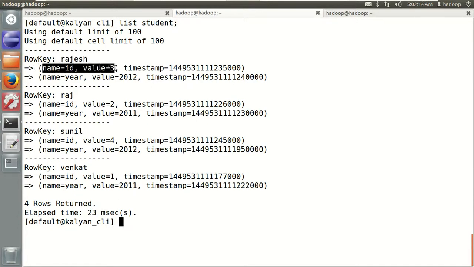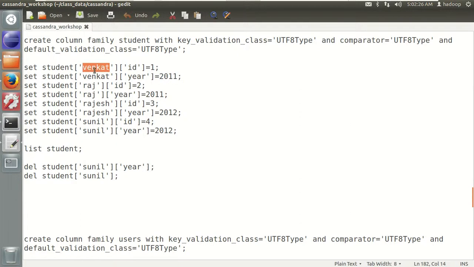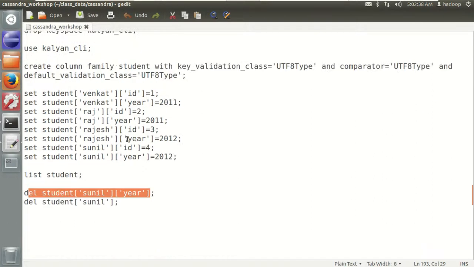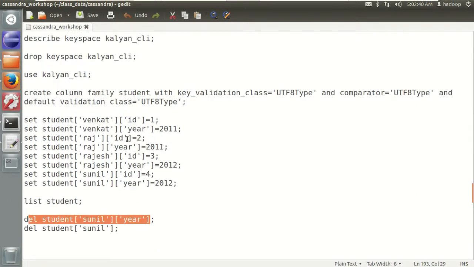It has a name, ID, value, and the corresponding timestamp. Key and value concept, everything is the key and value concept. In the same row key we have year as well. Where we define that row key is up to you, you can change it or not. And if I want to delete any data, I can. Everything is a key and value concept only. These are the general basic commands in Cassandra.